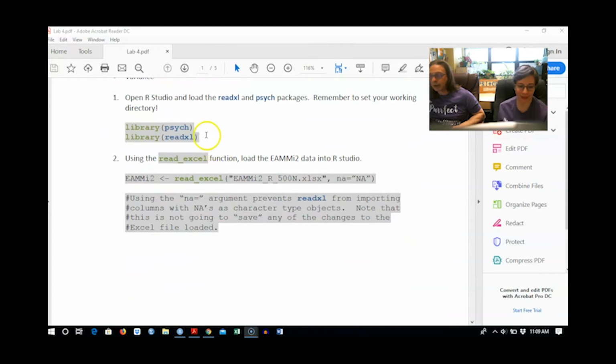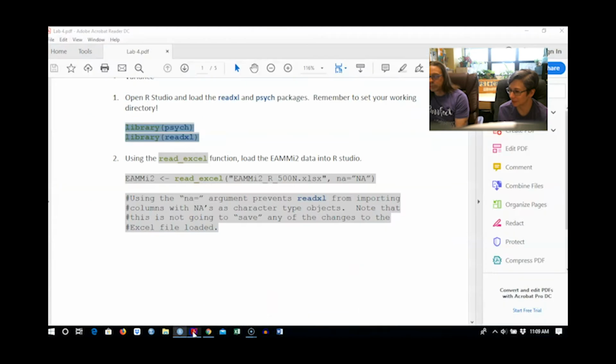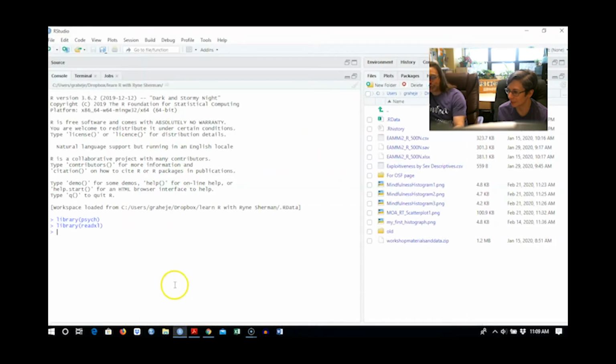I think my library is already going to have psych in it. And then the read Excel library is so that you can read in your Excel data file. So I have that too. We had that on an earlier lesson for sure. That's right. So if I go down, then our first thing to do is to bring that data set in. I'm thinking I already have that in too.